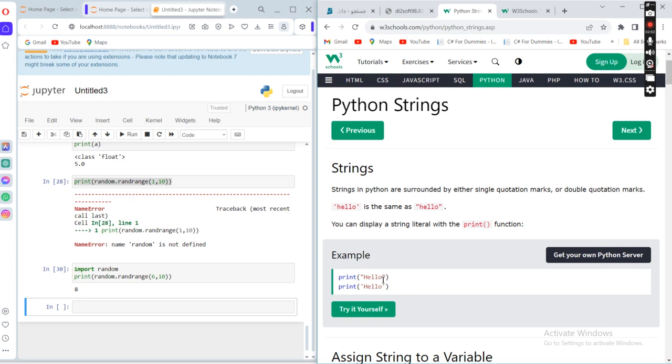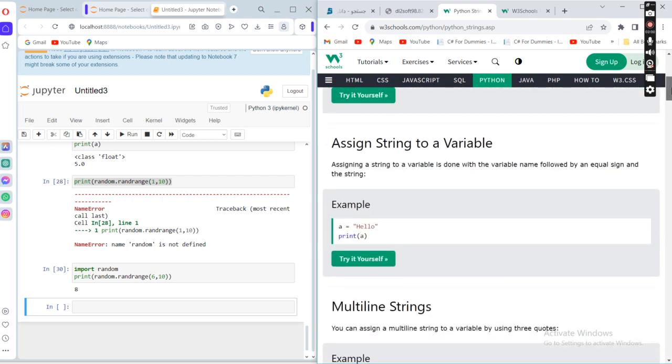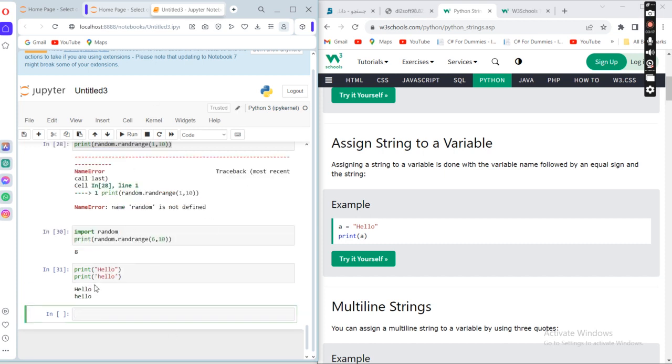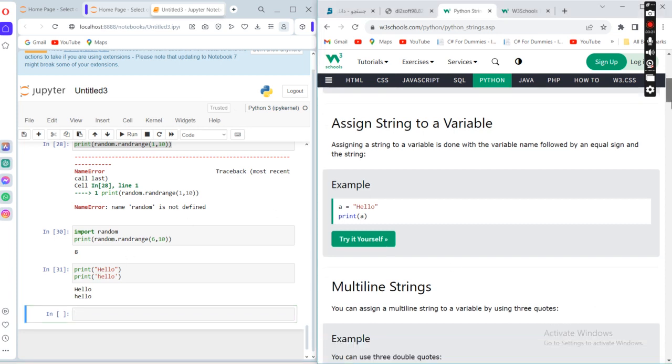For example, hello, both of these are the same because inside a print, a string can be written either in single quotation or double quotation marks. Print hello, print hello, both are the same, and hello will be printed. But here we have, for example, a capital H and the other is a small h.